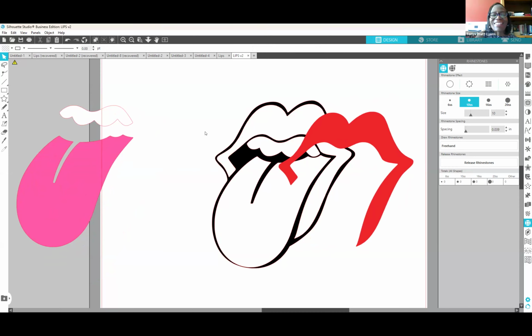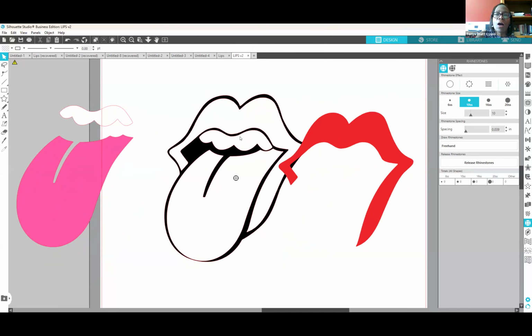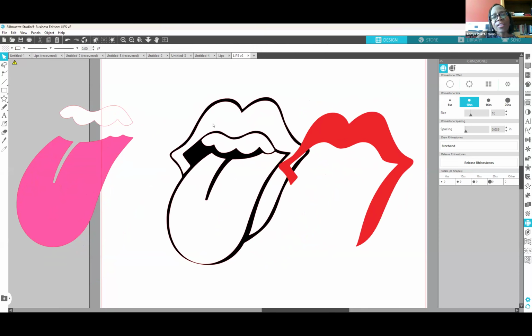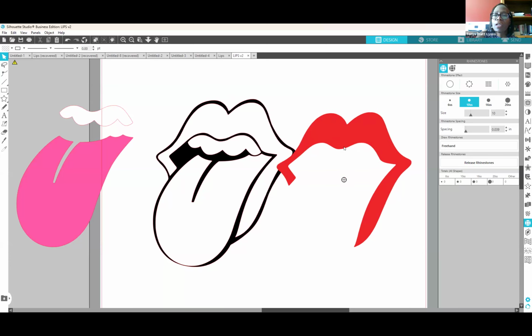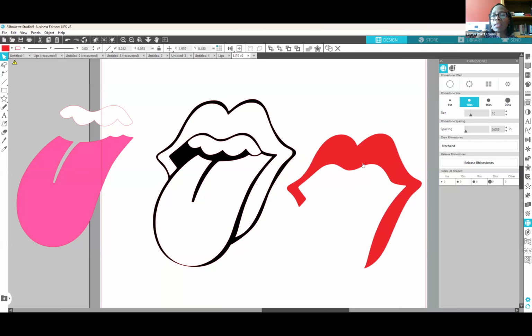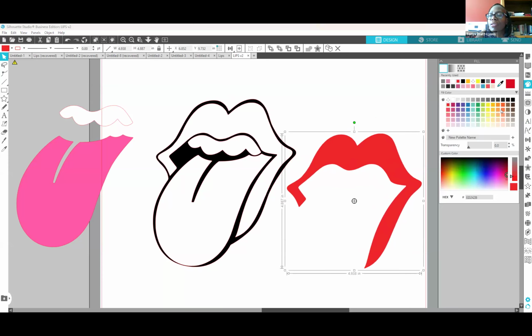No, I'm just messing. Okay, so anyway, we're going to create an internal offset because what we want to do is fit these red lips inside the outline of our offset here. In order to do that, I'm going to turn my lips a different color just so that you guys can see better. So I'm going to go to the fill panel, and I'm just going to turn this to a light gray. Okay.